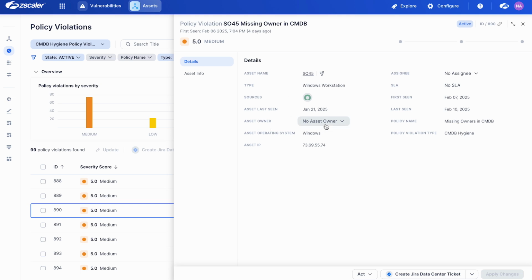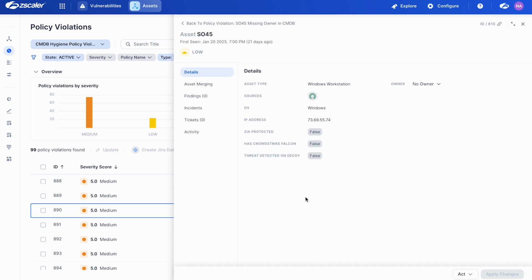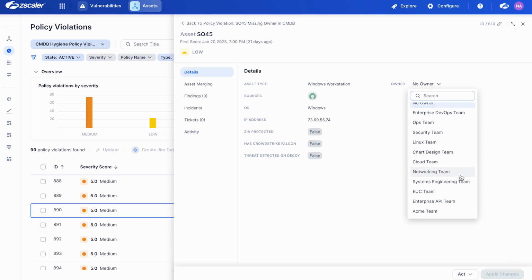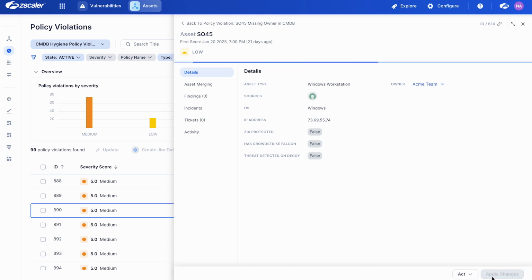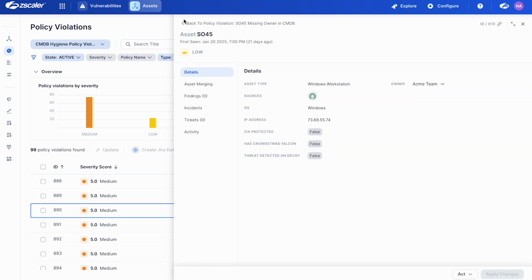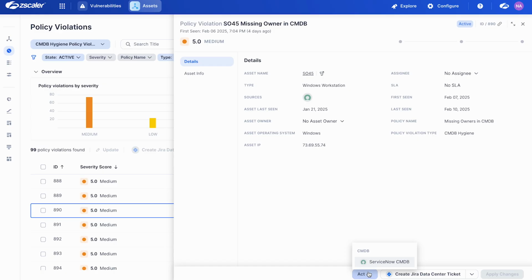What I can do is two things. First, I can navigate to the asset page, see everything there is to know about it, and I can manually set an owner if I wanted to. Let's say in this case, I'm going to go with the AGME team and apply changes, and this will apply in the background. The second thing that I can do, going back to the policy violation, I can trigger an automatic update to ServiceNow CMDB right from the platform. So now I have a new owner value. I can send that owner value into ServiceNow CMDB. I can do it manually or I can do it automatically, and I am constantly improving my CMDB health.